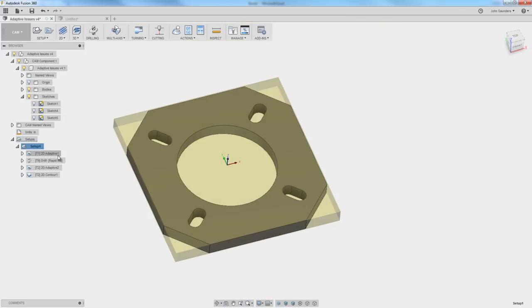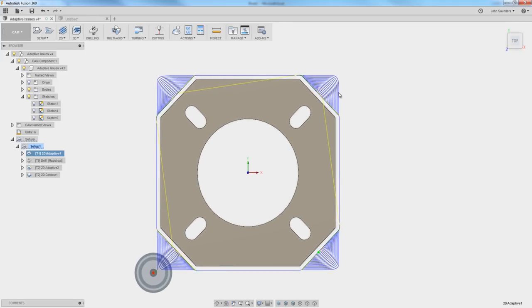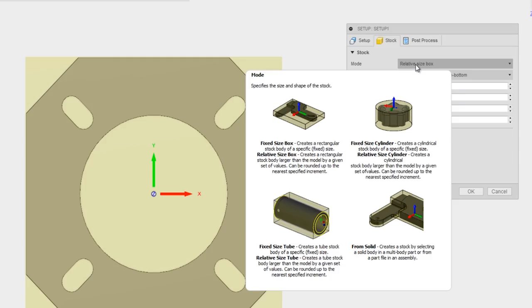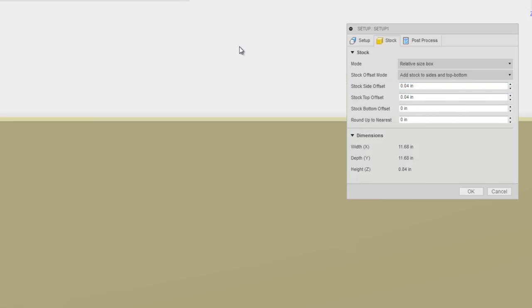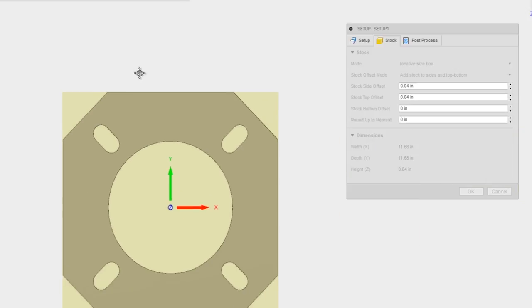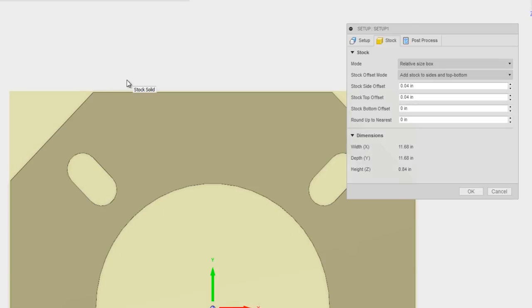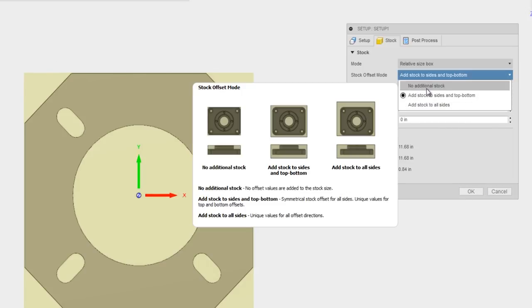Awesome. Last trick. How do we fix this adaptive so that it doesn't machine all the way around the part, but rather just the 4 corners? The problem with this, or what happened, is that we look at our setup, stock, it's a relative size box, but it's adding 40 thousandths of stock side offset. So if we zoom in, we can see it's given us a little bit of extra material right here around our part, which is a fair assumption if we were trying to machine this up. So the adaptive sees that material and says, I need to machine that away. Well, in this case, you just want to do the 4 corners. The easy way to fix it would be no additional stock, and that would work.